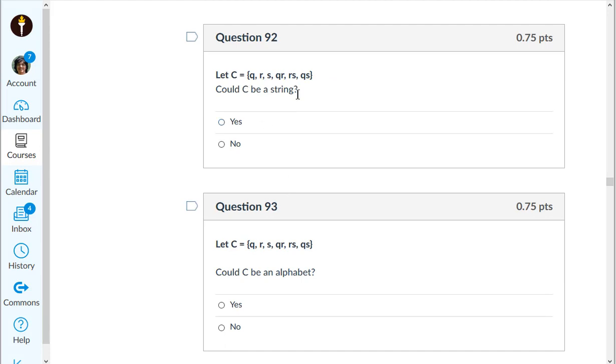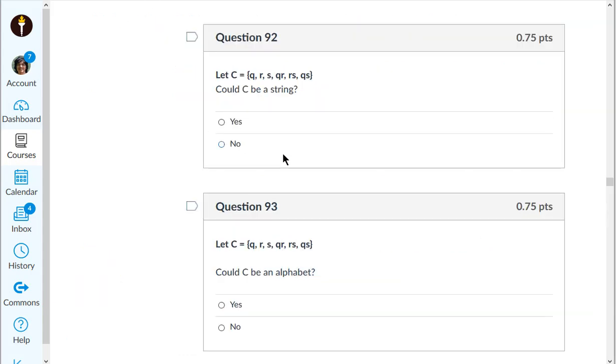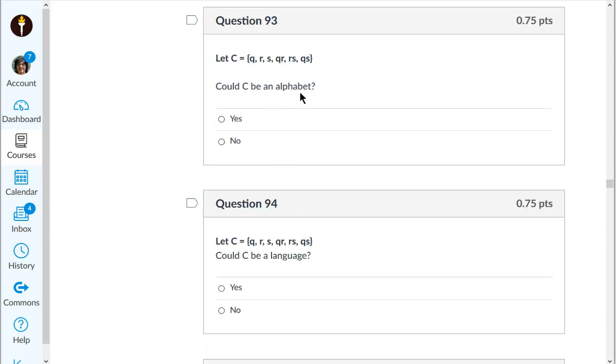Could C be a string? Well, strings are not sets, right? What's a string? A string is just a finite ordered sequence of 0 or more symbols, right? Think of a Java string, right? It's not a set. Could C be a string? No.